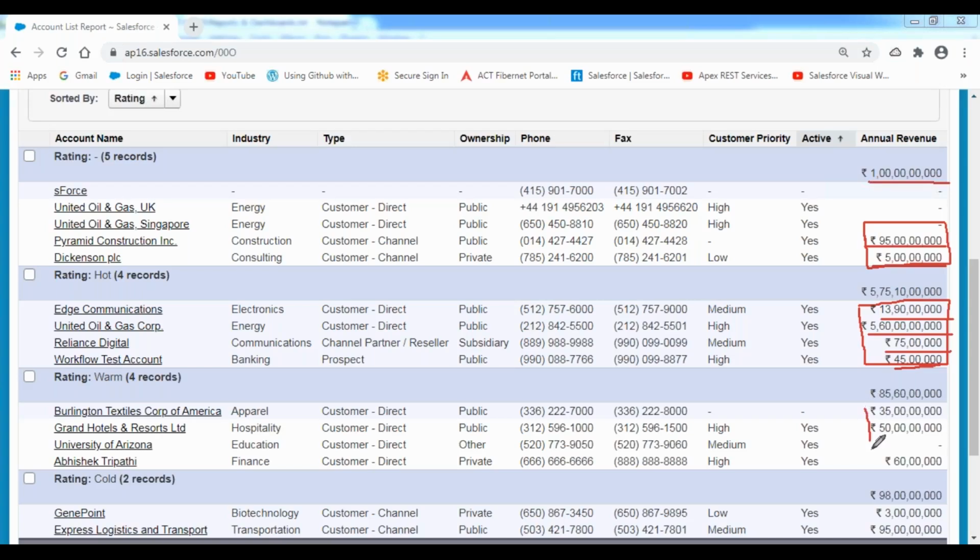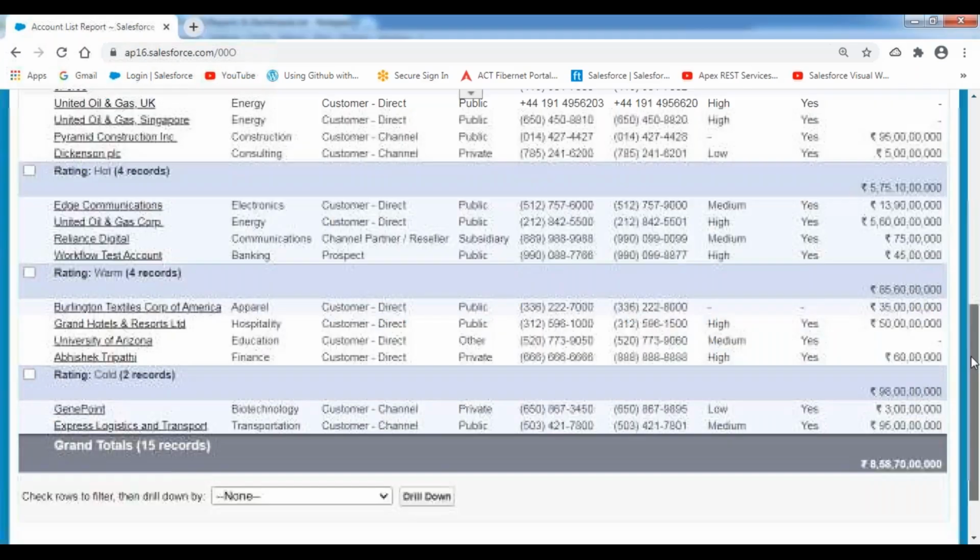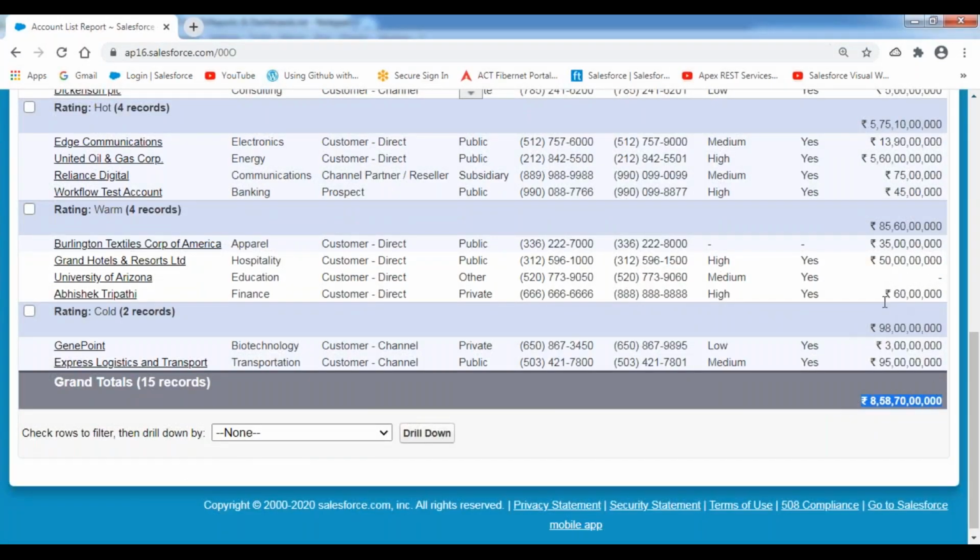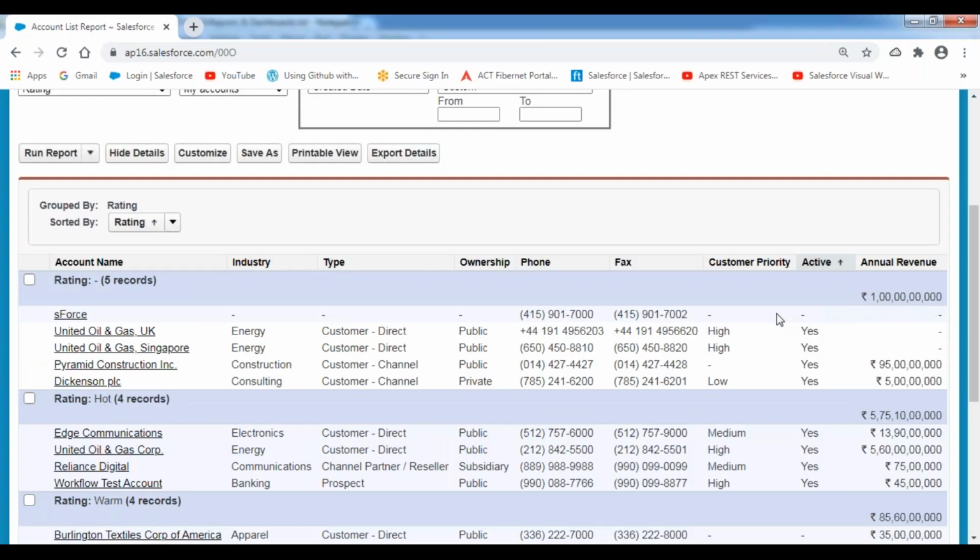And here we are having these values: 35 crores, 50 crores, totally 85 crores 60 lakhs. So group wise the total we can also calculate, based on your application requirement, just by selecting this summarize this field option. Not only representing the total revenue at the end, we can also display the group wise summarized options. That possibility is available to you.